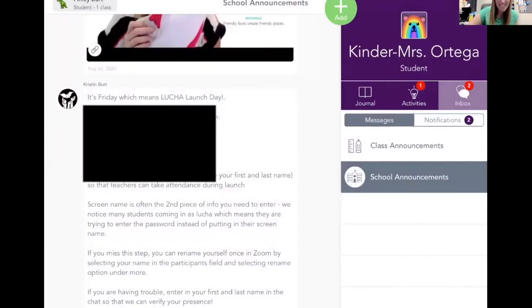I'm gonna stop my share for a minute and see if you have any questions about Seesaw. Yo sé que esto fue mucha información de Seesaw. ¿Hay algunas preguntas sobre esta aplicación? Yo tengo una pregunta. Sí, Rosa.